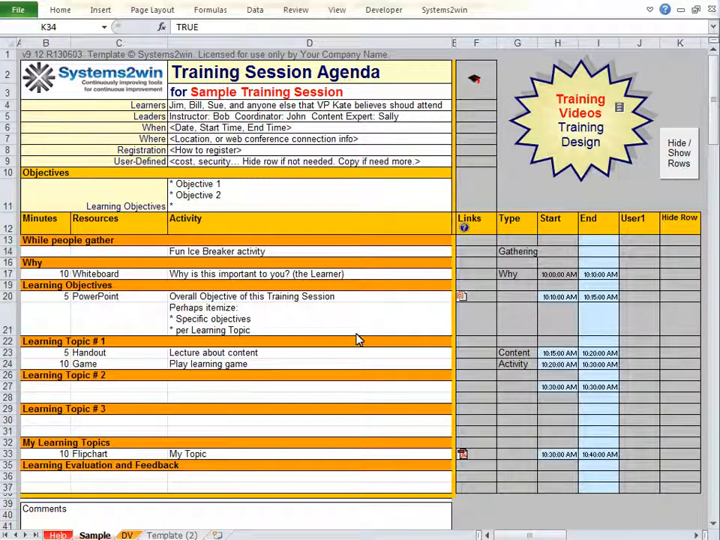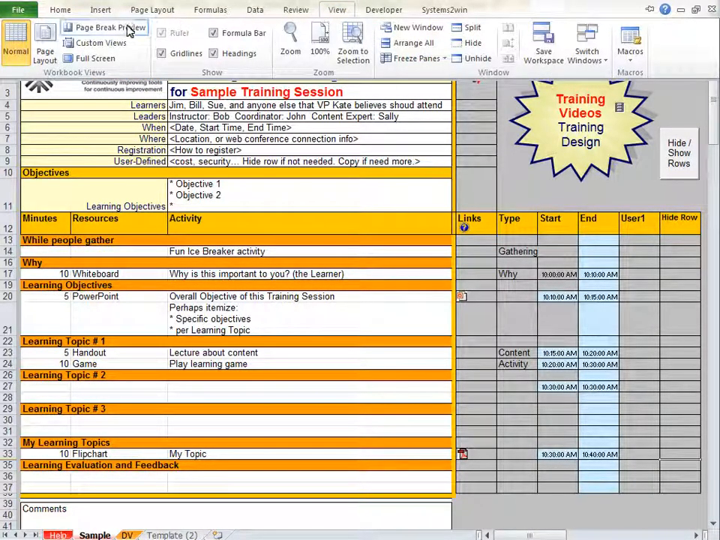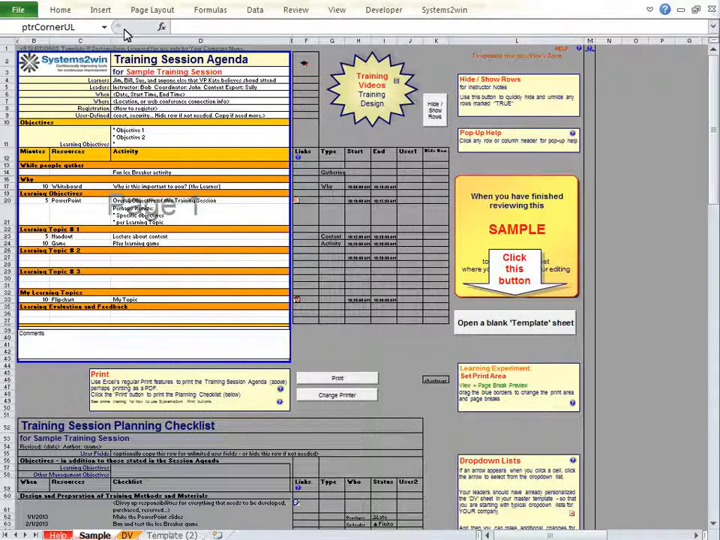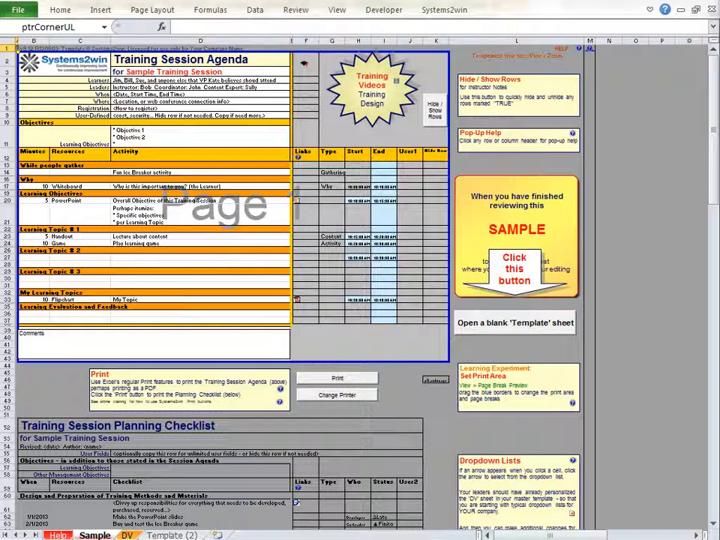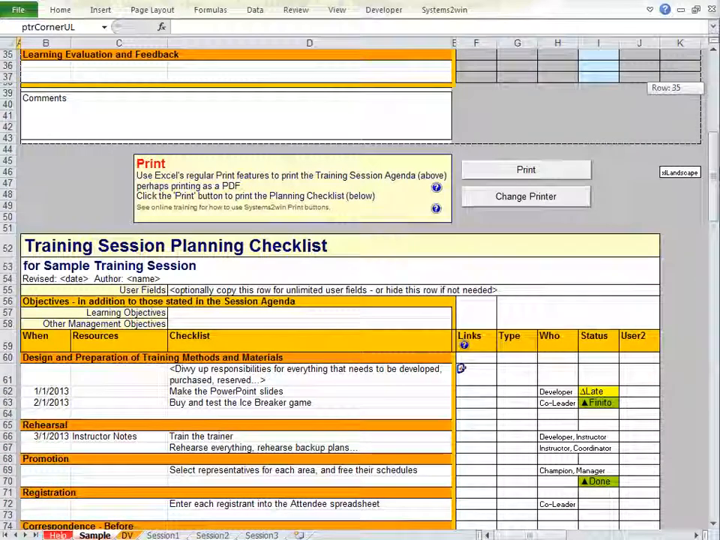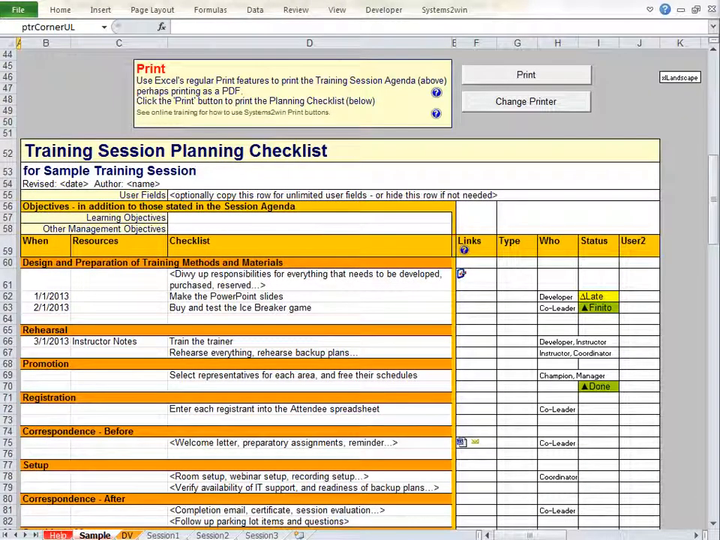Now when you want to print the session agenda section at the top of each worksheet, you use Excel's regular print features. So if we view in page break preview mode rather than normal, we notice that usually you will only print those 3 columns that are in the white print area. But you can always drag that thick blue border to change the print area using everything you already know about familiar Microsoft Excel.